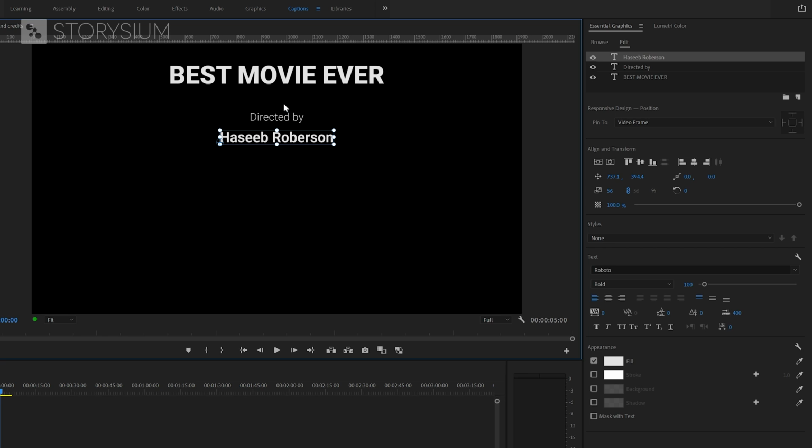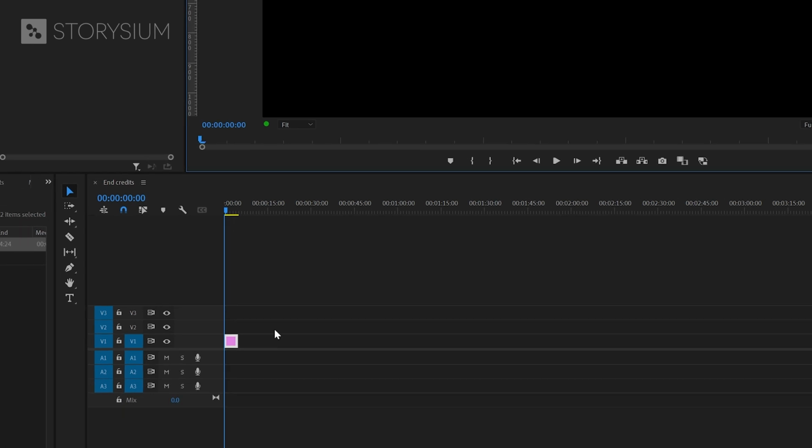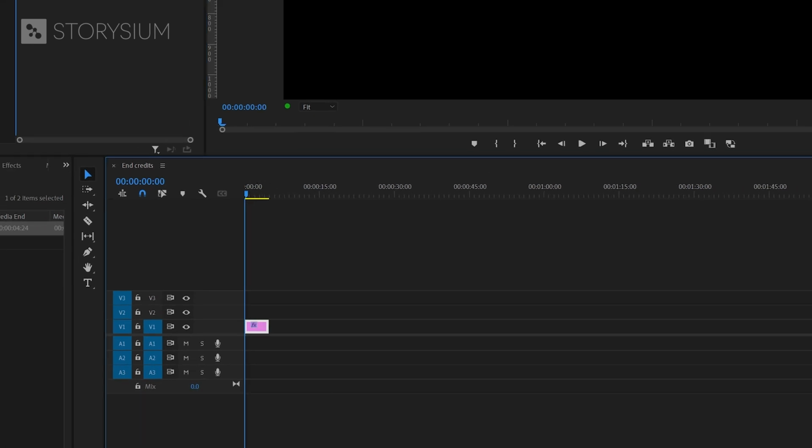Okay, so now we've added three layers of text as you can see here in the Essential Graphics panel. And these layers are all inside a single Essential Graphics item, which you can find here on the timeline. And that's important to understand because the roll effect will be added to this Essential Graphic item, which basically is a collection of all the layers inside. Let me show you what I mean.